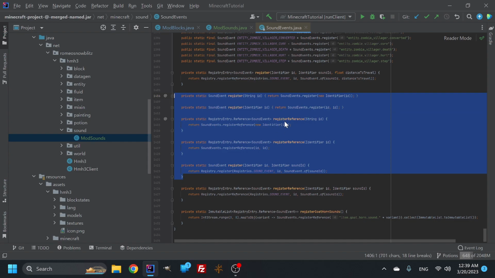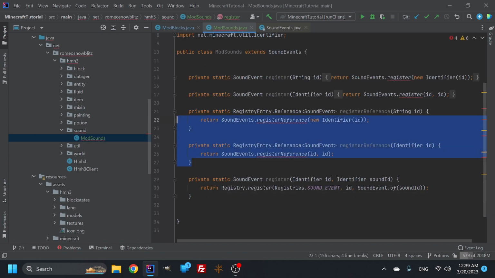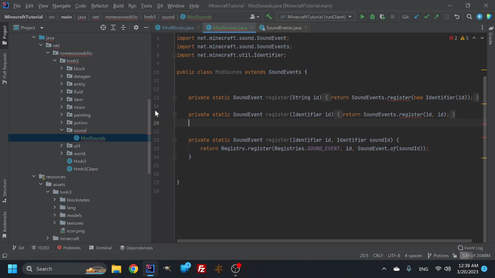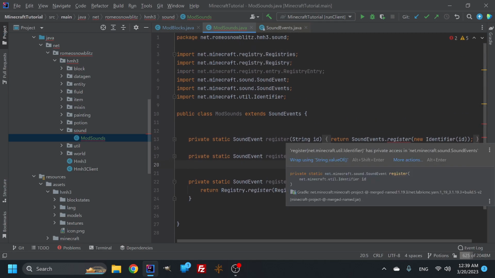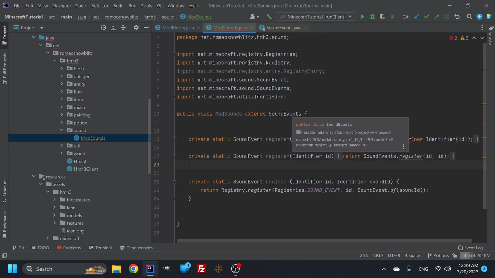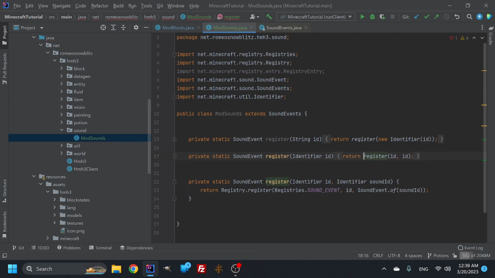Now, I'm going to copy the references, but when we paste them in here, we're going to delete these little 2 registers. Now, something is wrong here. It's saying, hey, it's got some private access in mod sound events, but this is extending sound events, so we don't need it to extend. So if we just return and just kick those sound events out, it will be fine.